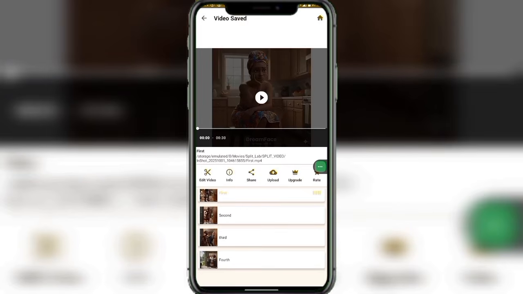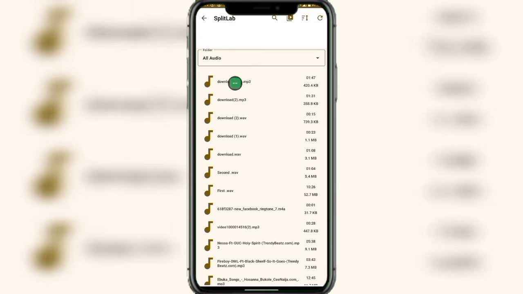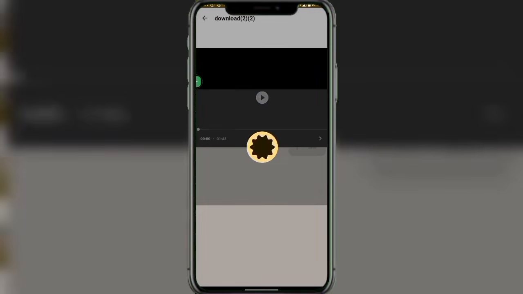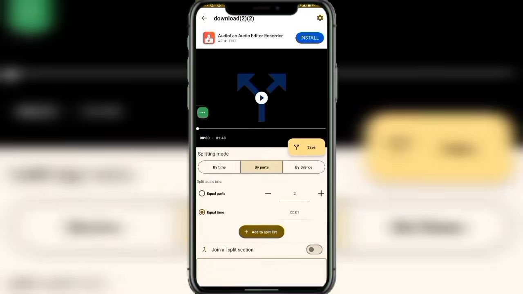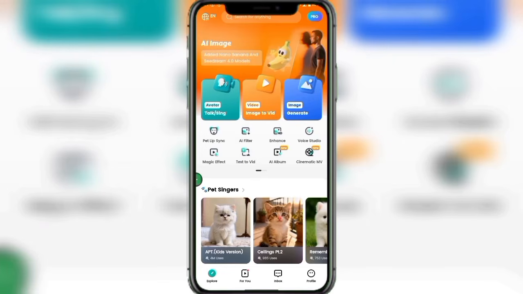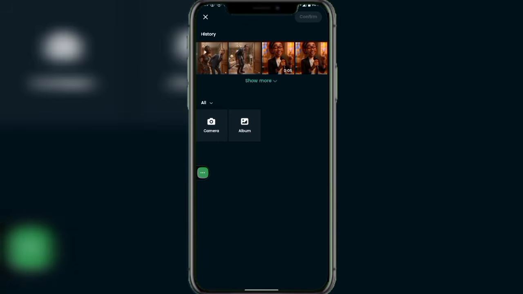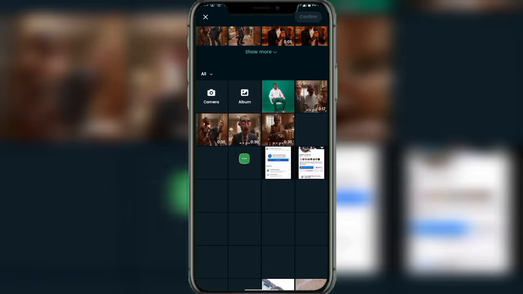So I would also do that, but this time I'll click on audio splitter for splitting the audio. I'll repeat the same process for that. Then now I'll come into Dreamface, click doc/scene. Then I would click on this plus sign and add the first scene.